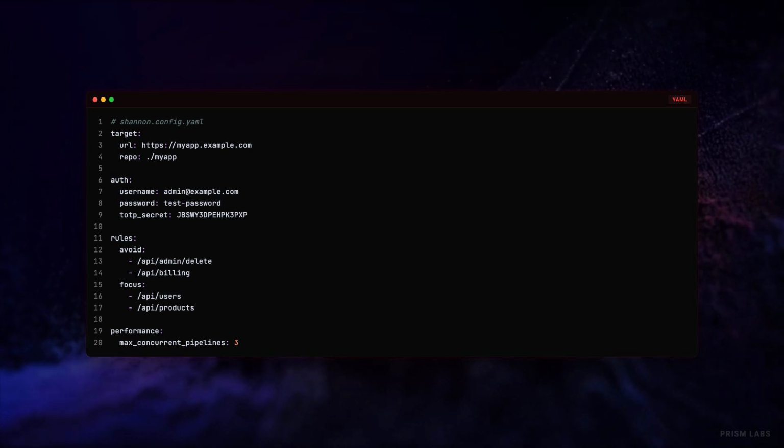Configuration supports YAML files where you can define authentication credentials for the target application, TOTP secrets for 2FA, avoid and focus rules to control what Shannon tests, and custom login flows for applications with complex authentication. Rate limit handling is built in. You can configure retry behavior with up to 100 retries and 6-hour back-off windows. The max_concurrent pipeline setting lets you throttle from 1 to 5 simultaneous vulnerability assessment pipelines, depending on your API quota and target application capacity.